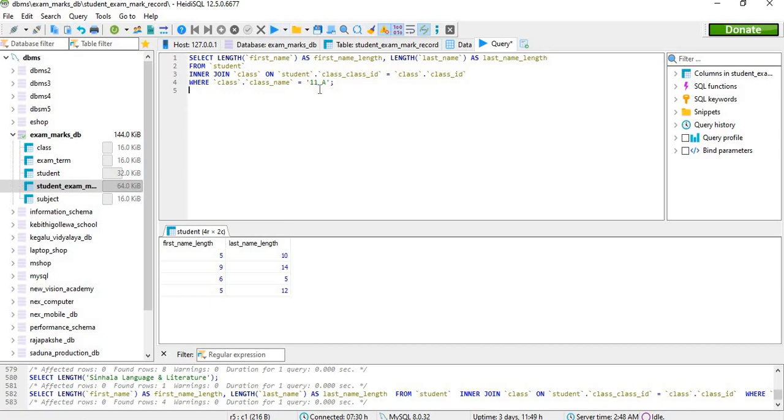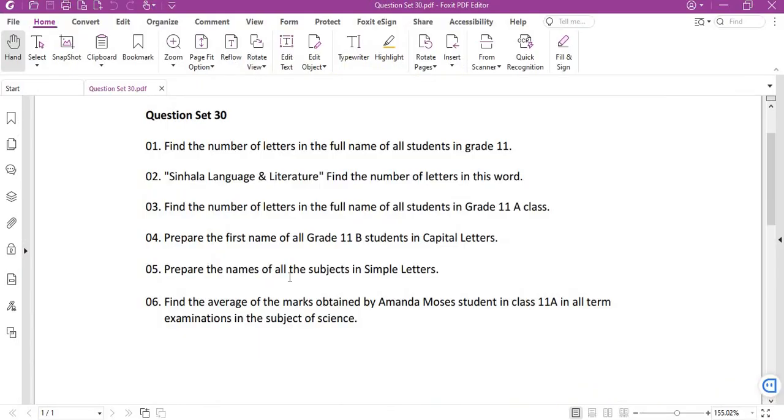So we will execute this query statement and see the result. So the first name length of the first student is 5 and the last name length is 10, and the second student's first name length is 9, last name length is 14. These are the character lengths of the students who are in the class 11A. So we will move on to the next requirement.